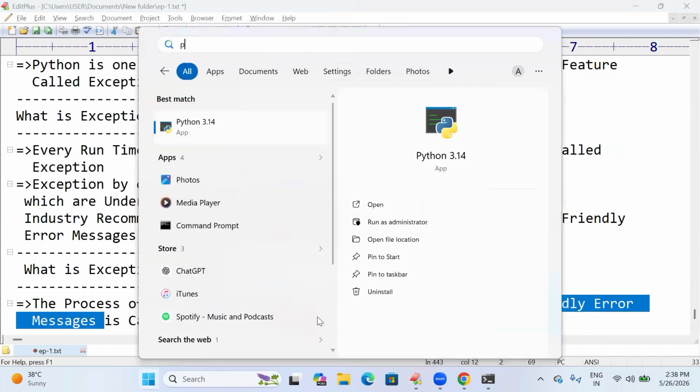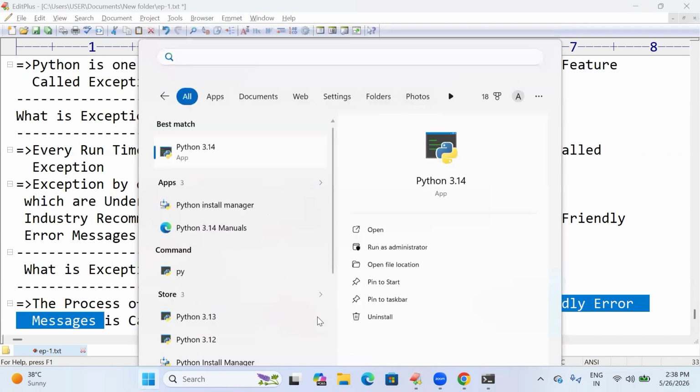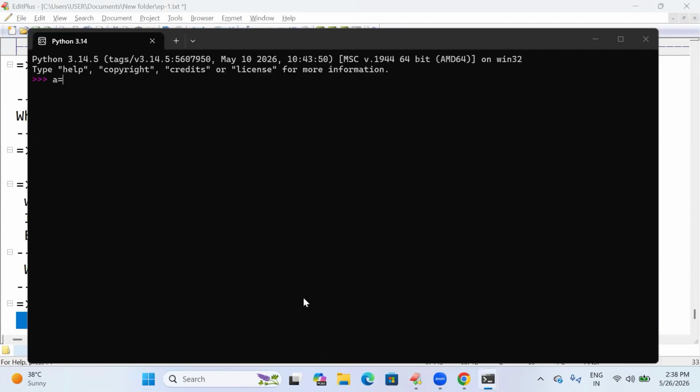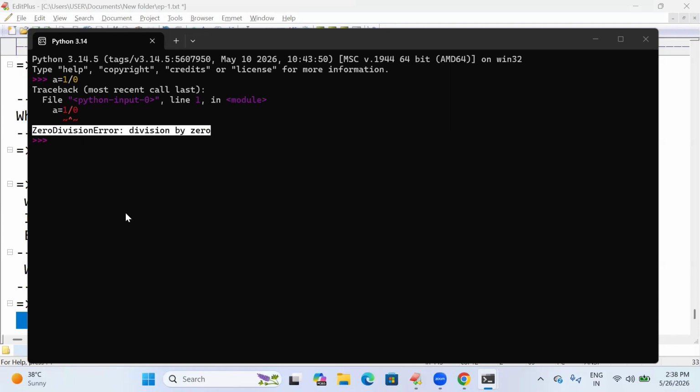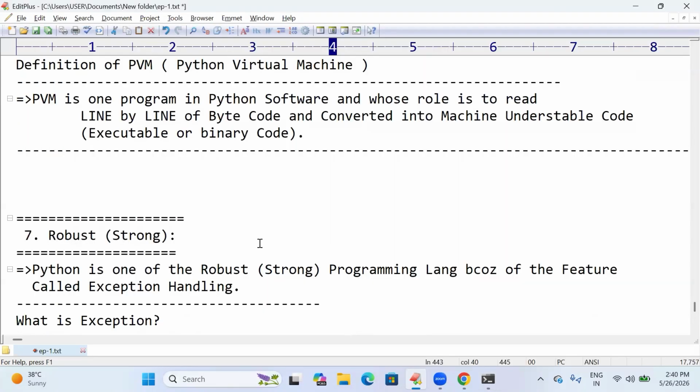I'm opening the Python command prompt. Here, a equals 1 by 0. If I type this, it shows an error, ZeroDivisionError: division by zero. So it is a user-friendly error message. By using exception handling concepts, Python generates user-friendly error messages so that the end user can understand the error. In this video, we have discussed interpreted and robust.